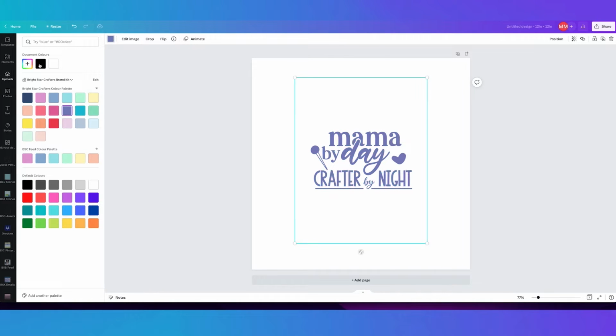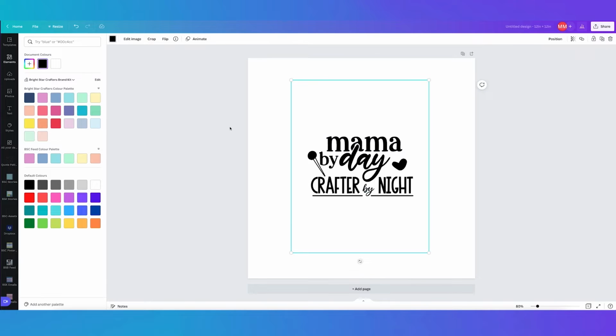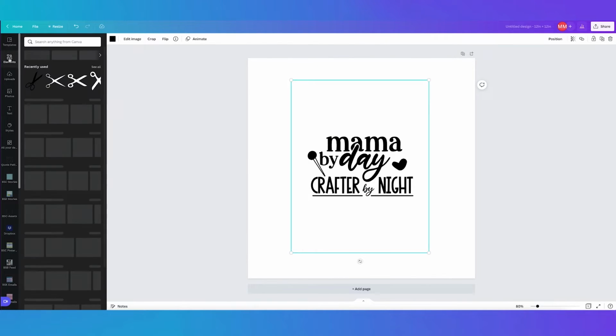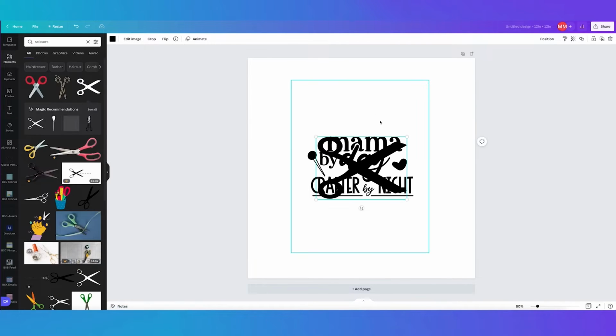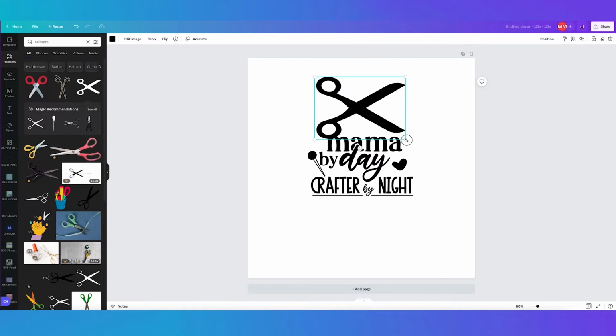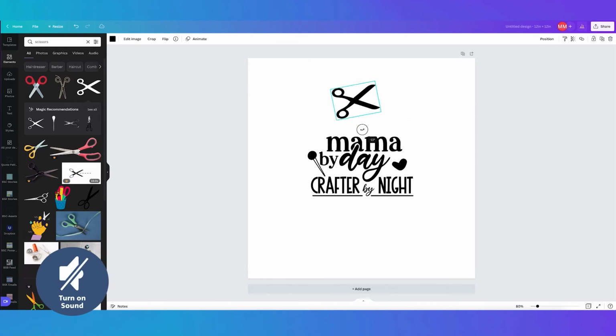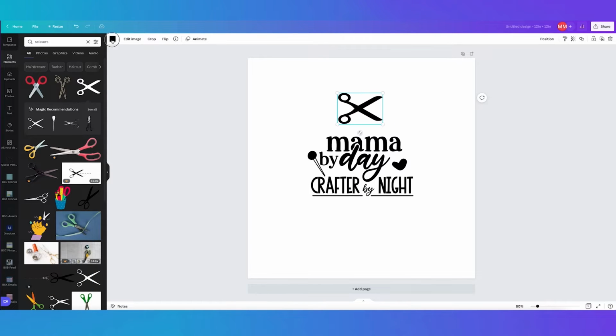If you want to include something else in this SVG, go to elements and you can search anything in Canva. Say you want to look for scissors and maybe add that into your design. You can scale that down, and if you want to rotate it, you can rotate it using this little icon, and you can see what angle comes up. Say you want it to be back to 0, and you can see that you can actually change the color here as well.